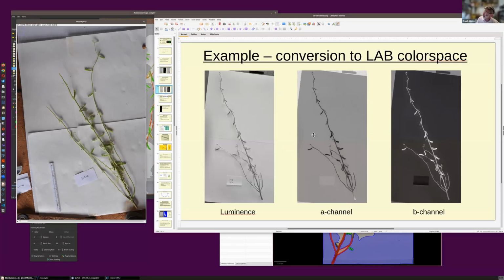And this is an example of a conversion to a lab color space. And you can see that there's a luminance, the A channel and the B channel. This is a color space, basically. I can't tell you that the A channel is red and the B channel is blue. I can just tell you that the colors can be separated into these two channels.